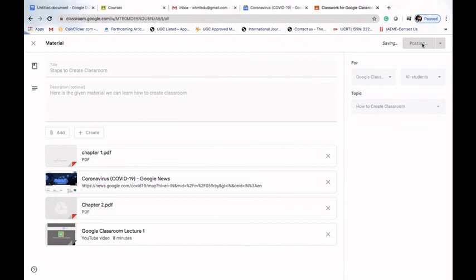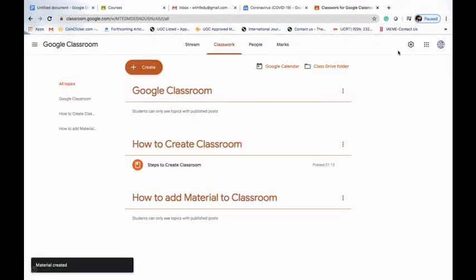So that's how we can upload the material, we can create the material, and we can create the topic. Now we can see it shows a saved option and the material is available in our how to create classroom topic. Okay, so that's how we can save our material, upload our material, link our YouTube videos to our Google Classroom, and link our Google Drive to our Google Classroom.